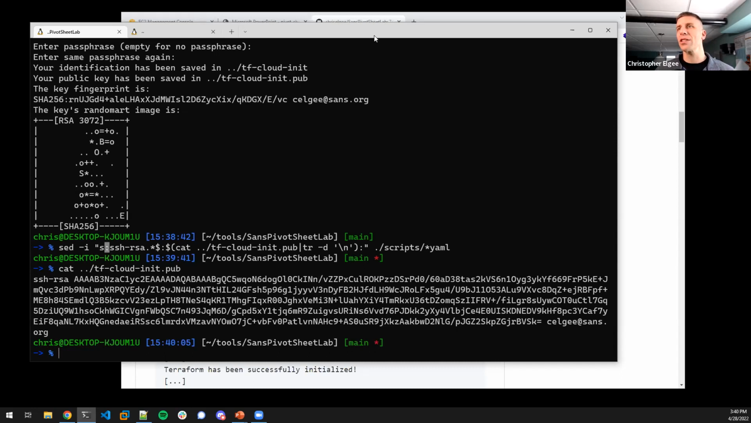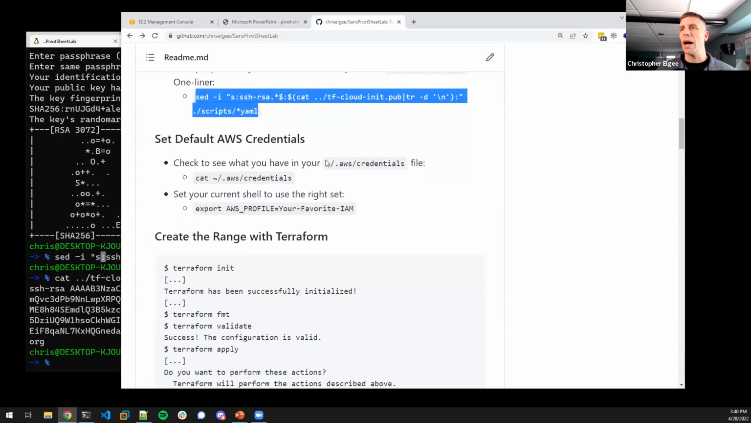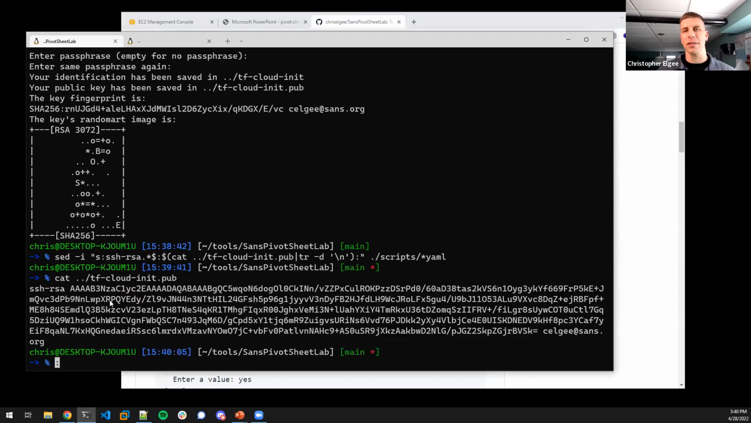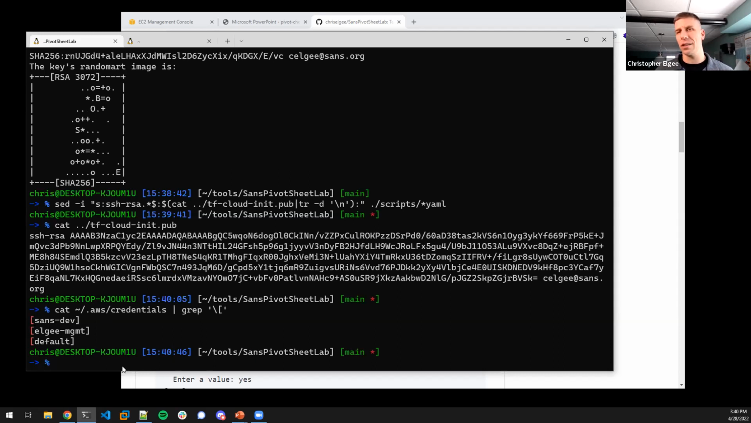All right, so that has my scripts more or less ready to go. The next thing I want to do is just make sure my IAM credentials are all set here. What I encourage you to do if you are on a private machine at home is just cat out your .aws credentials file. I'm going to do it a little differently because if I do this here, you'll actually see all my private keys, and I'd rather not give everyone my private keys. So I'm going to cat that file and then just grep for the header sections here. So you see, I have a few different keys on my machine here: a default, an Elgee management, which I'm going to use today, and then one for building stuff with SANS.